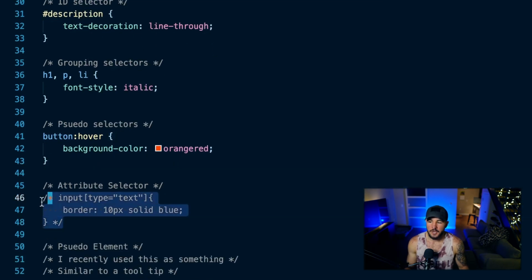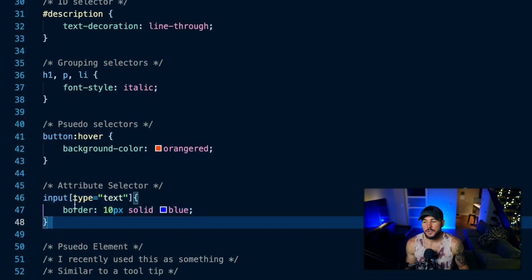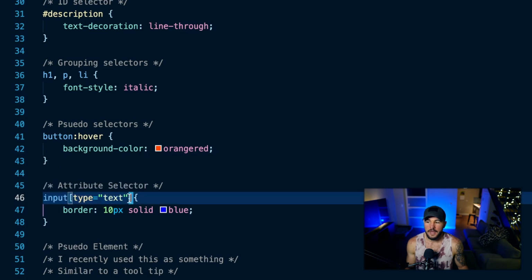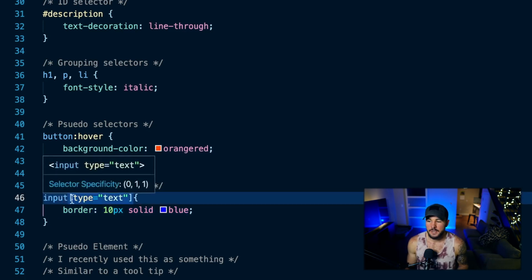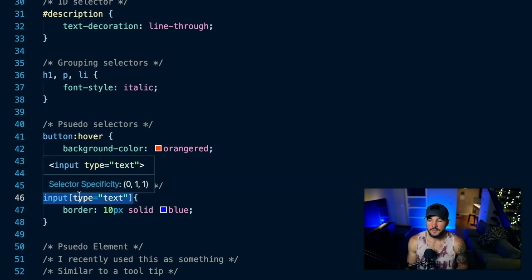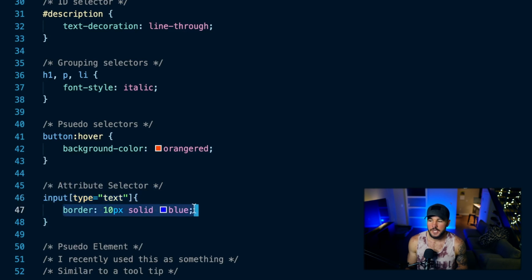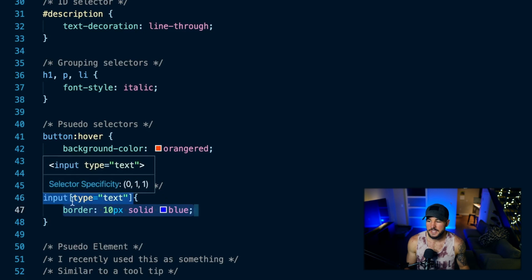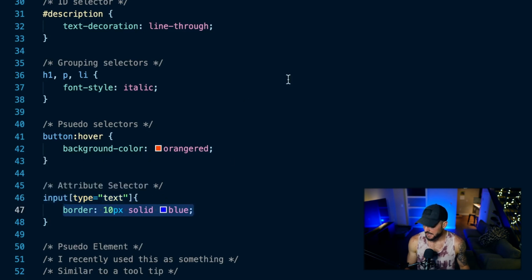Now, next up, I'll show you an attribute selector. For an attribute selector, you use the square bracket syntax, and then you state whatever attribute it is, and then whatever value that attribute has. So this is saying I want to select all of my inputs that have an attribute, using these square brackets here, of type equal text. And I'm setting a very large, beautiful border on these elements. So select all of my inputs that are type text and give them this border.